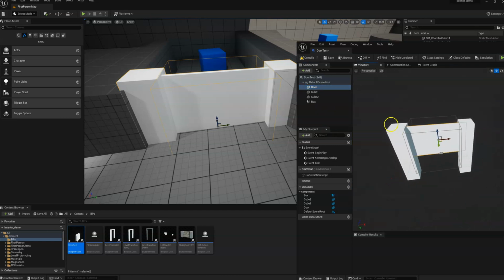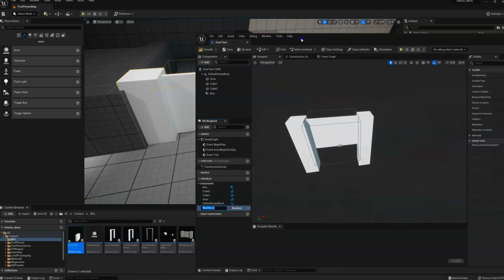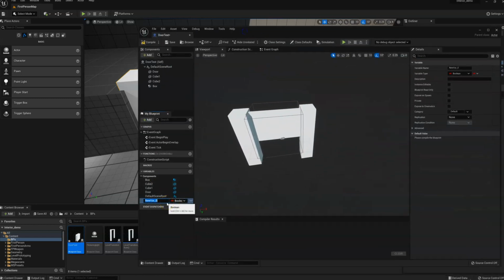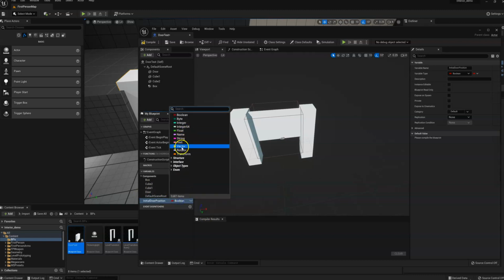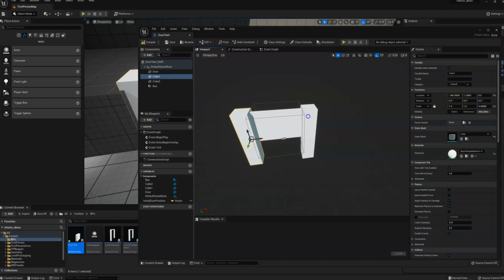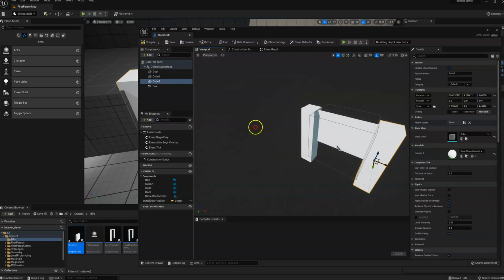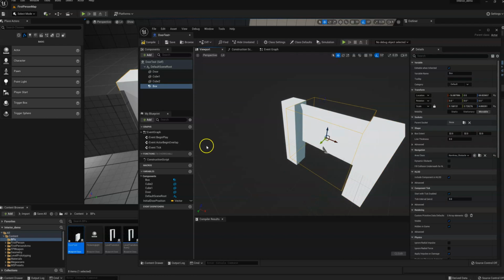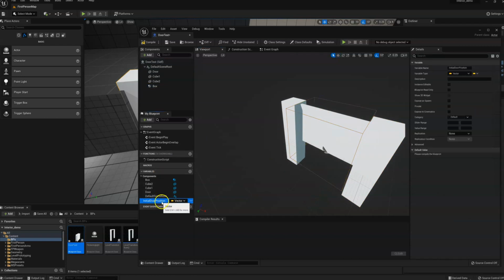So last little bit of setup is we need to give ourselves a variable. This will be our initial door position, and it's going to be a variable type of vector. And now we've got all our pieces. We've got our door, some extra pillars just for visuals, a collision box, and a variable of our initial door position.